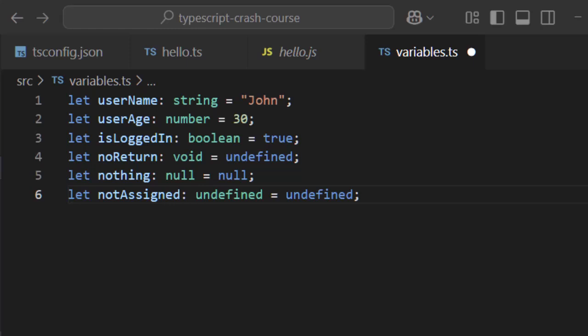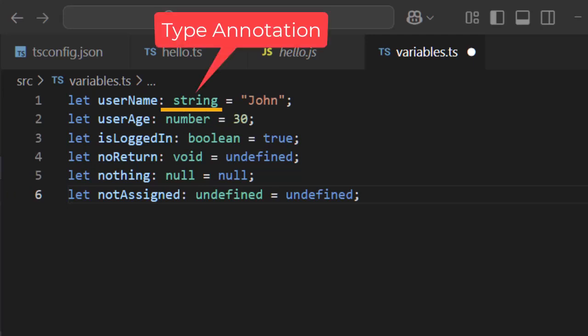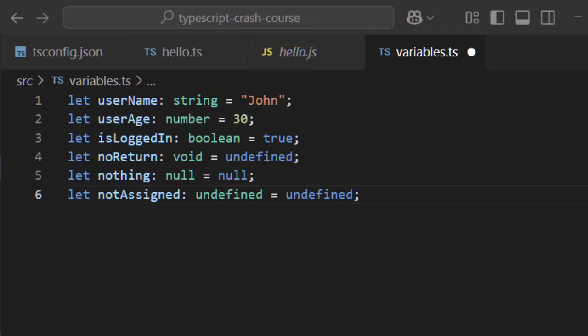The void type is usually used for functions that do not return a value. Null represents the intentional absence of a value, and undefined is for variables that haven't been assigned a value yet. The colon, space, type part after the variable name is called type annotation. Notice how TypeScript uses type annotation to tell the compiler what kind of data we are working with.